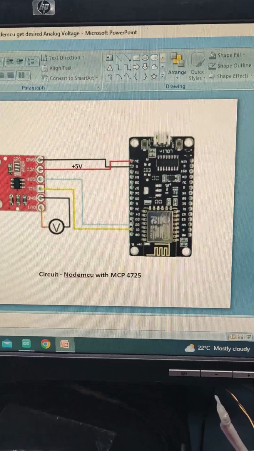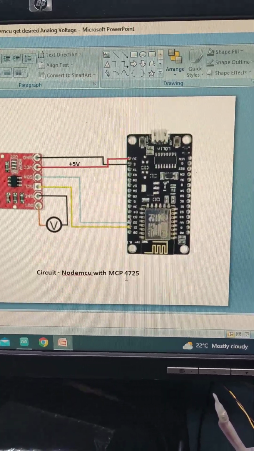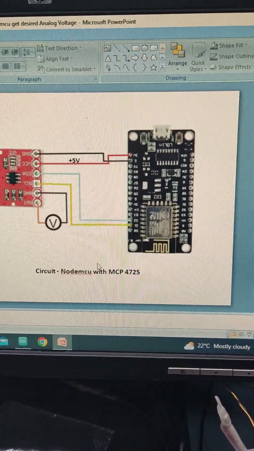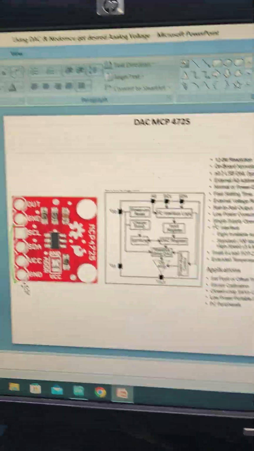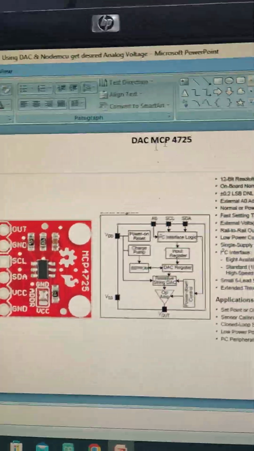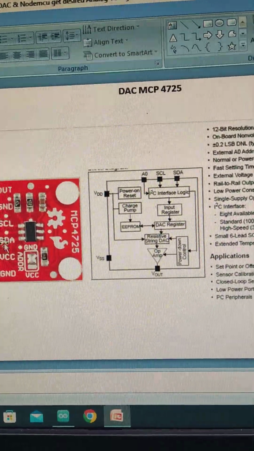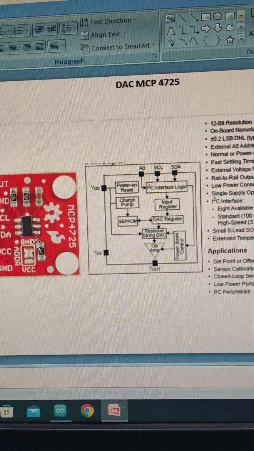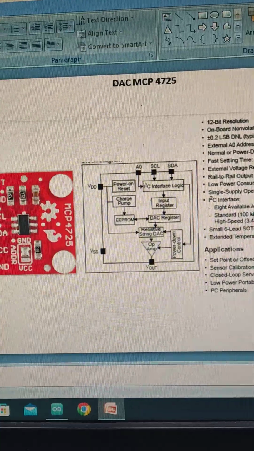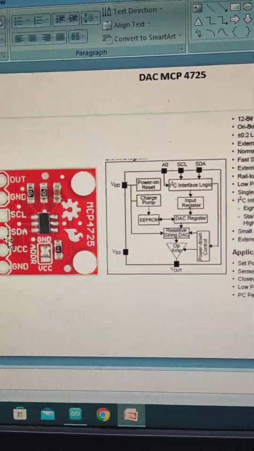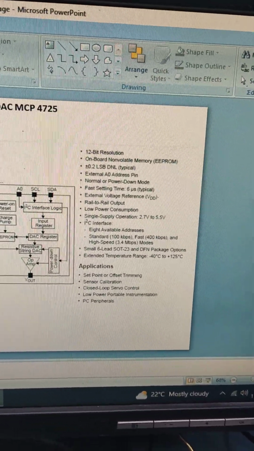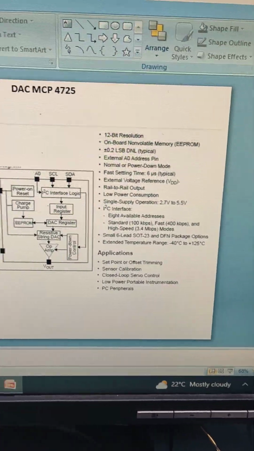This is the setup. This is the DAC, digital to analog converter, MCP4725, and this is the NodeMCU. Here you can see the ground and VCC supply going to the MCP4725, and SDA and SCL, the serial data and clock, go to the NodeMCU. The ground and output, this is the analog output voltage, we are taking it from here.